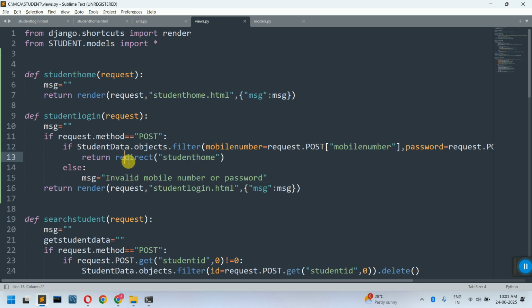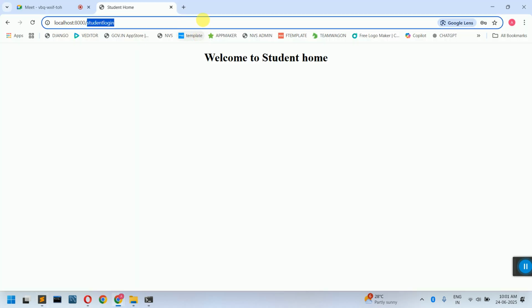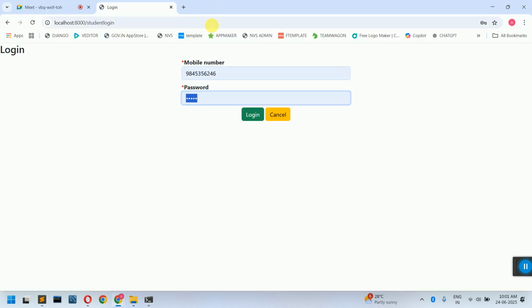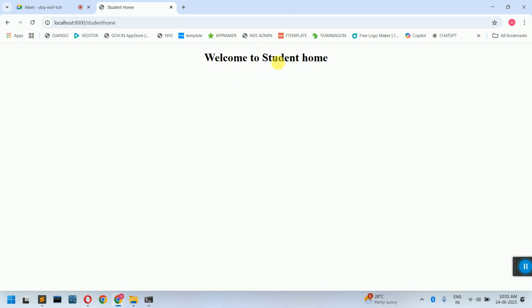And remember, the redirect function has to be imported. That is, make a change here: redirect. So a very simple method: to call an HTML file, use the render function; to call a Python function, make use of redirect. Let us see how this works now. So let me log in again. I have entered the valid mobile number and password. Click on login. I came to student home, and you can see it is now pointing to student home. So that is one difference that we should remember.